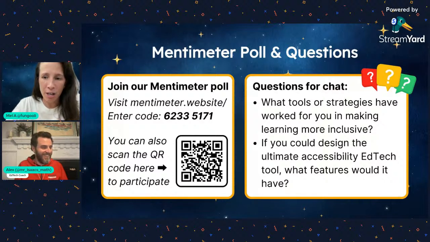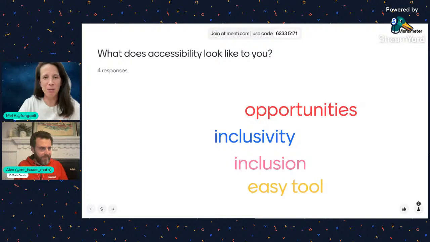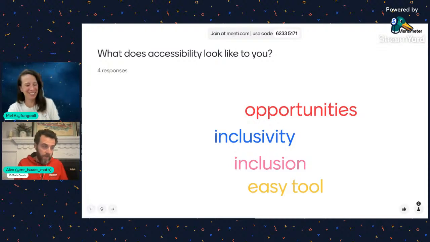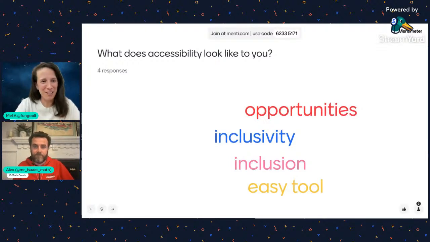Fantastic. So I'm going to have a look to see if people are joining. I'm going to share the Menti display. Ooh, we have some people sharing what accessibility looks like to them. Okay. Opportunities, inclusivity, inclusion, an easy tool. That's quite interesting. That's a great one in yellow there, Mel, because I would say we have 2 tools that are extremely easy to pick up and go with today. So we're going to really show you those easy applications as well. That's true. Fantastic. Okay, maybe I'll move on to the next question.